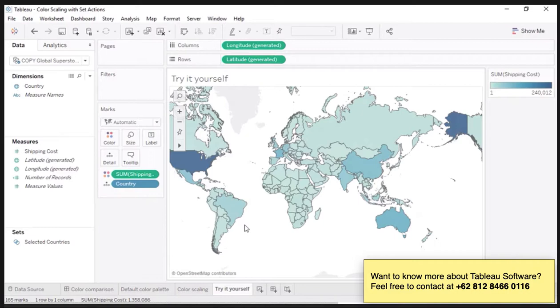Color palettes are often distorted by extreme values. When one country has a higher value than other countries, the nuance of differences between those non-extreme values can be lost. We'll use our selected country set and set action to remedy that. By creating a calculation that looks at shipping costs only for the selected countries, and using that calculation on color, we'll avoid the distortion of the higher cost countries.